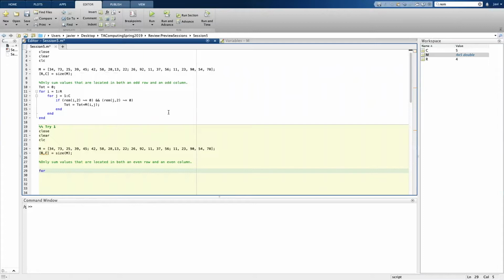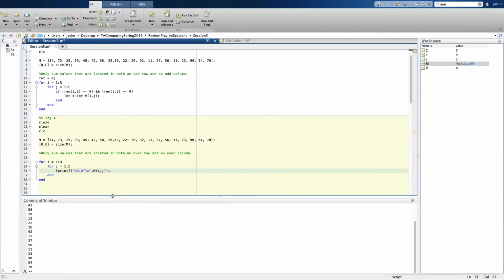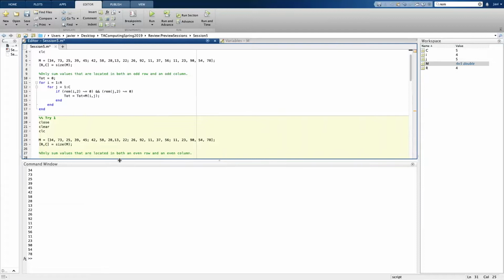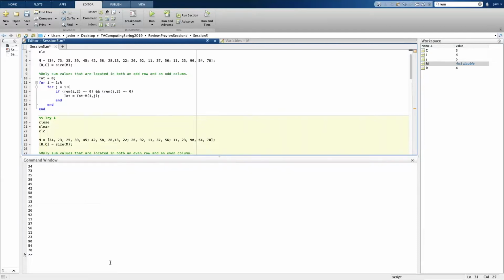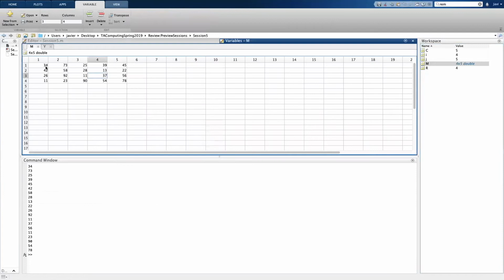So to start our for loop, you use the keyword for. Let's say some counter variable i goes 1 through the number of rows of M. And now this for loop goes a different counter variable j, 1 through the columns of M. Okay. So what we did is we printed out 34, 73, 25, 39, and so on. 34, then 73, then 25, then 39, then 45. And then after 45, we jumped to 42.